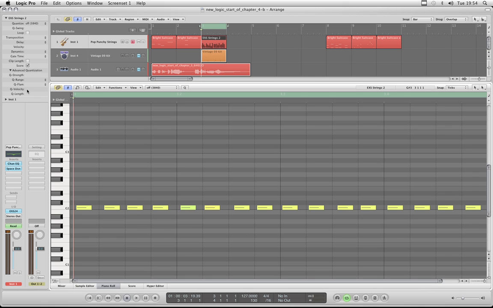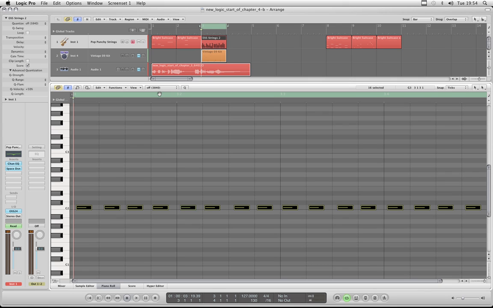To change this, you get the left mouse and just to the right of quantize velocity, you drag down and it goes all the way down to minus 99%. Or you push up and it goes all the way up to positive 127%. So we'll set a quantize velocity of positive 50%. There we are. And apply a 16th quantize to these notes.